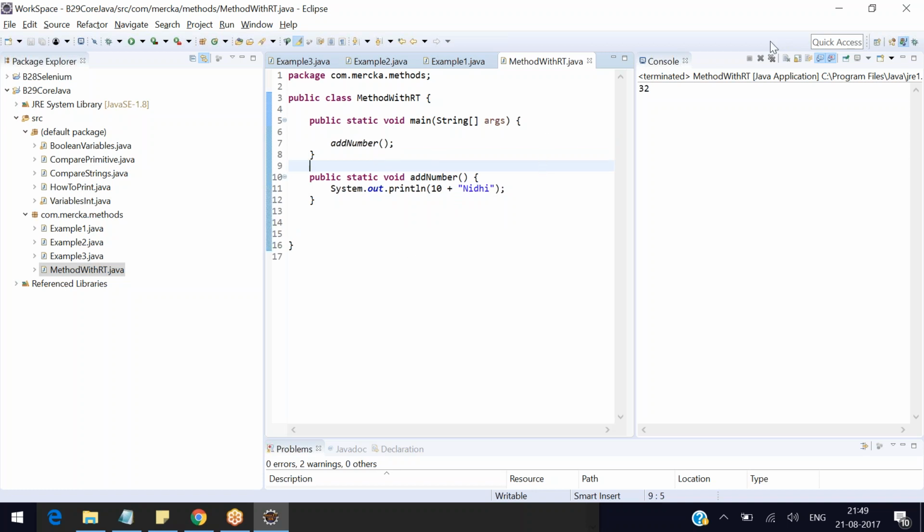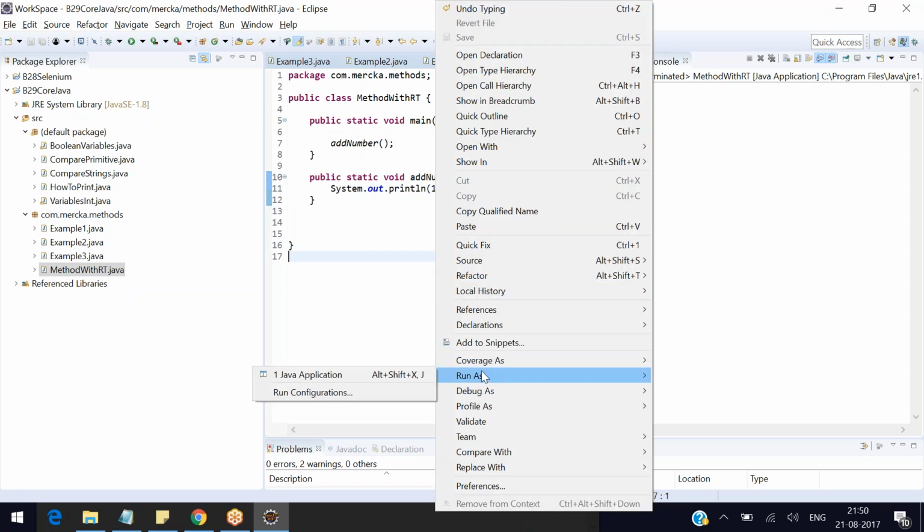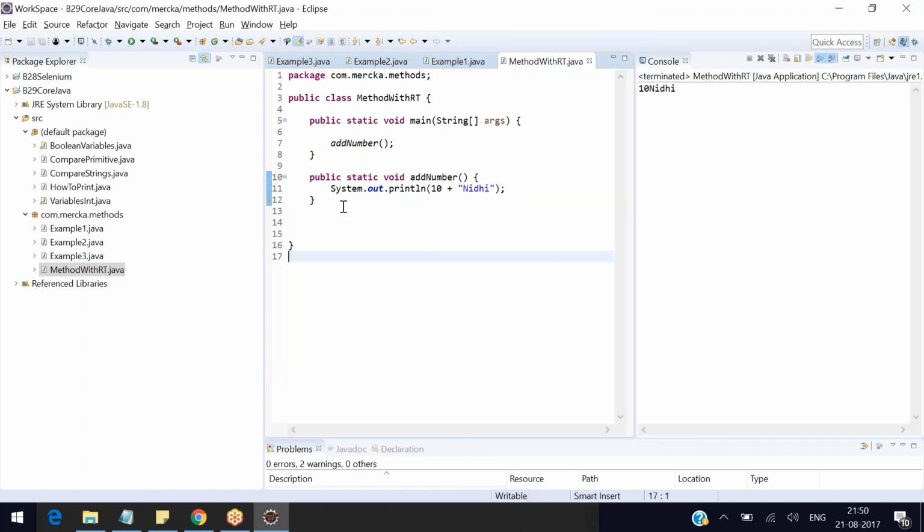But can you guys tell me what will be the output of this particular program if I run this? Yes, it will be 10 needy. Okay, so that is the thing. Say you have one more method called greet, public void greet.